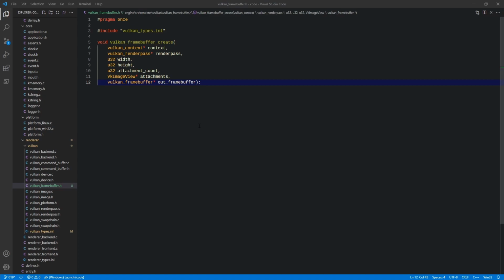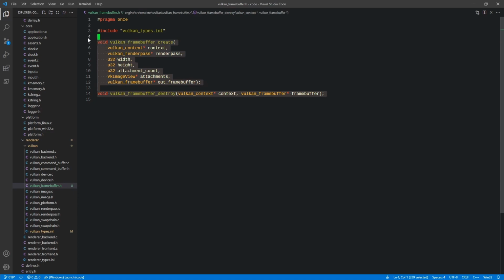So naturally, anytime you have a create, you also have a matching destroy. So we'll go ahead and hook that up as well. Just takes the context and the frame buffer, right? And that is actually it for the interface of this, right? There's not a whole lot that you actually do with frame buffers. You really just sort of create them and use them.